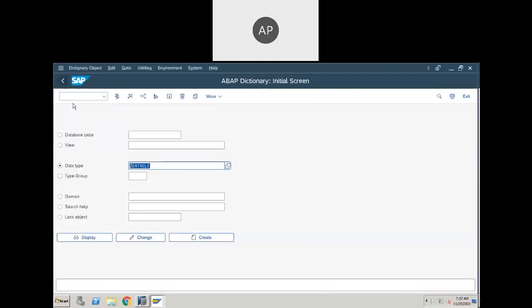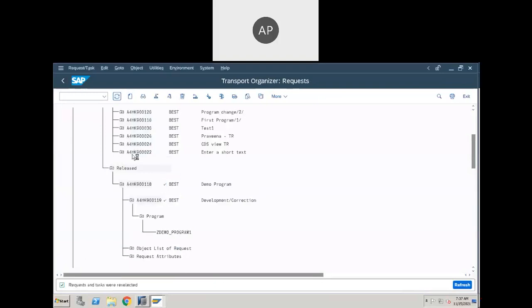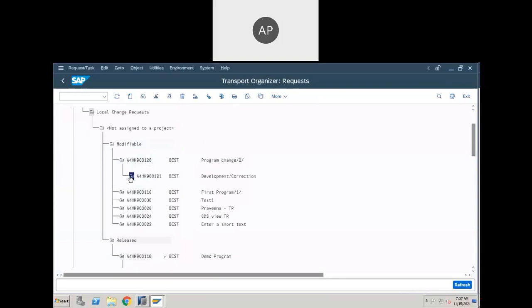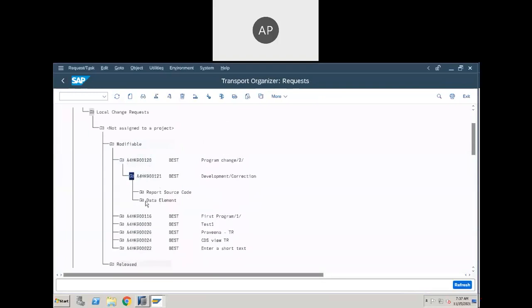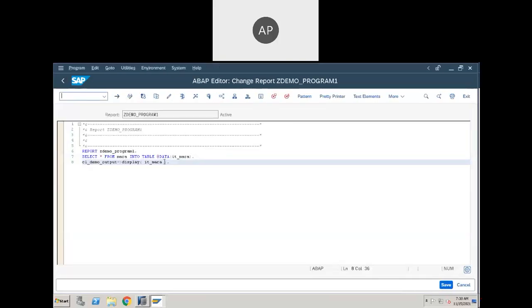Go back. Just refresh this. So this is the transport request which I have created. Go to subtask. How many objects do we have? We have one data element and the report. Okay. So version management is also very important. Where you can find versions of the program.